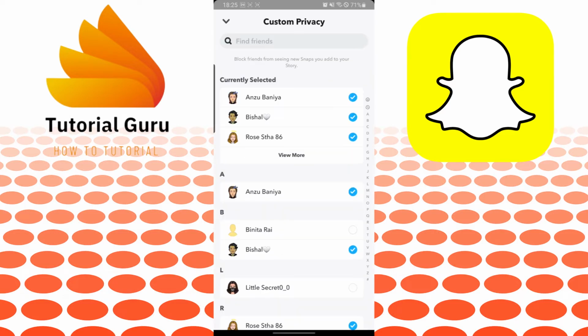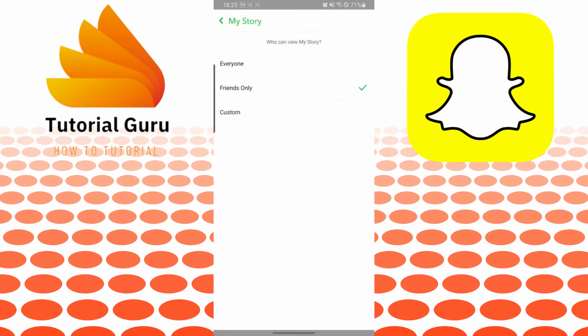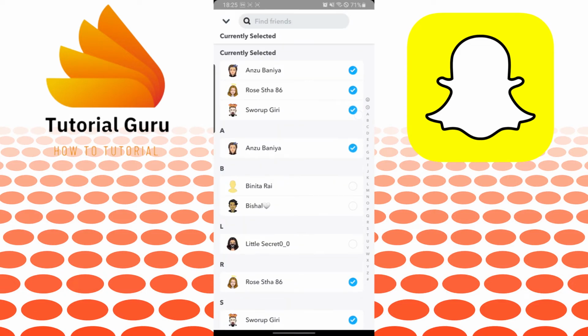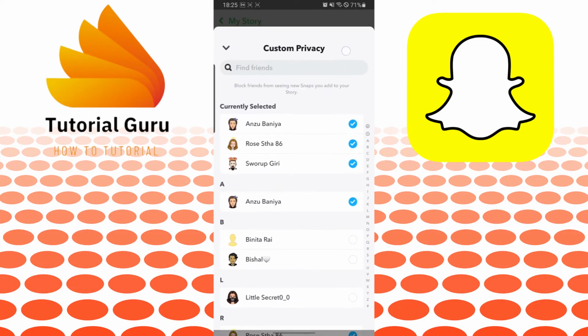Tap on custom, and from here you will be able to block the friends on whom you don't want to show your story on Snapchat to, or hide Snapchat story from these people. If you choose people from over here and tap on block, then the people whom you blocked over here on the custom will not be able to see your stories and be hidden from them.